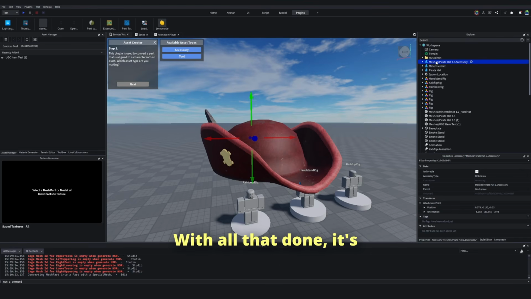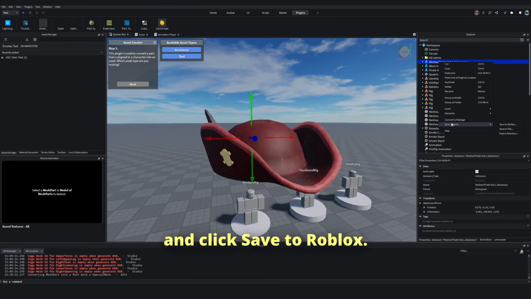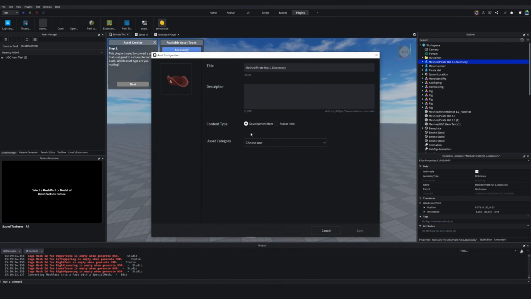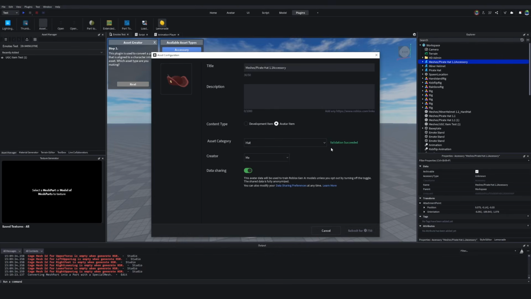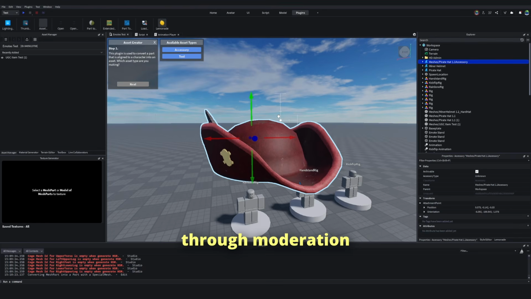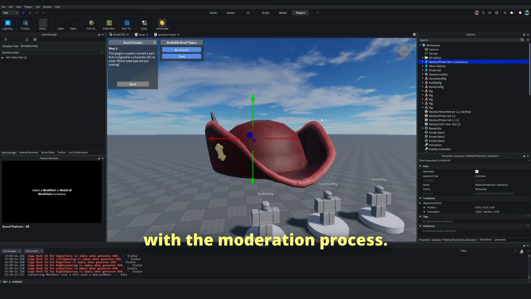With all that done, it's finally time to upload this to Roblox. So with your accessory selected, right click and click Save to Roblox. Now, you have to make sure that you select avatar item and that you choose a hat or whatever accessory you're making. You're also able to select the creator if you want to have it be under a Roblox group and just name it whatever. And submit for 750 Robux. After you submit it, it'll take a little bit to go through moderation, and on your creator tab, you will be able to submit it once it's done with the moderation process.